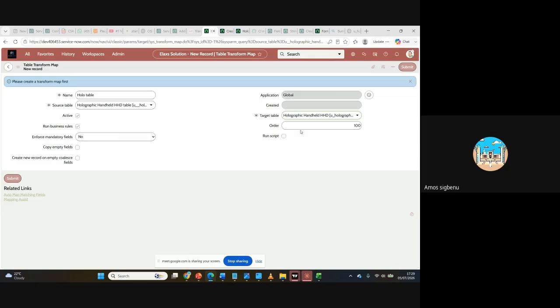Now the order, how should it be arranged? Should it be arranged from ascending to descending? You can give it an order in terms of arrangement on that table, which will sort the records. It will show exactly how you want it from top to bottom. You can use an order.